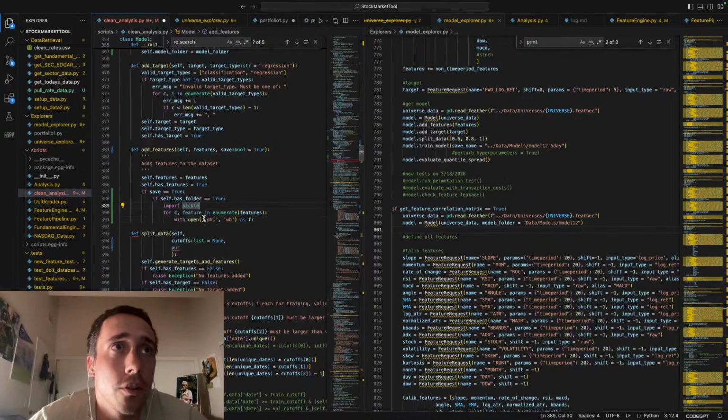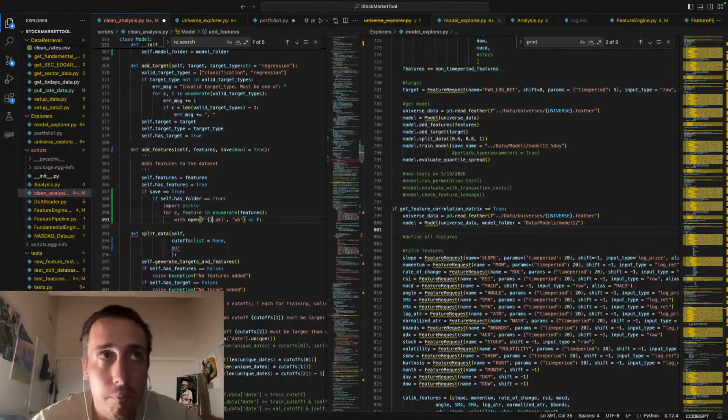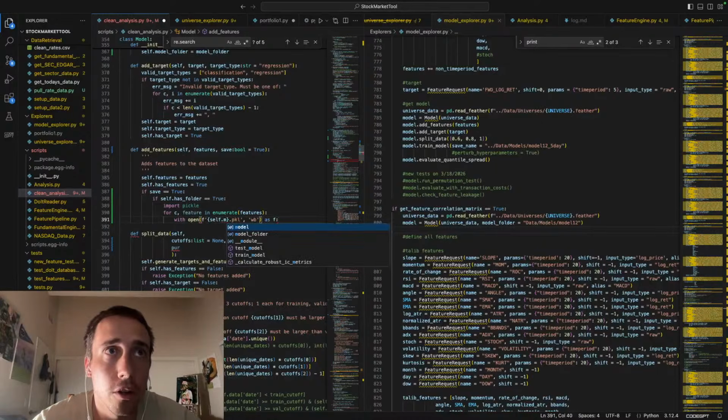Okay, so if we have the folder, we want to save it as self dot model folder.